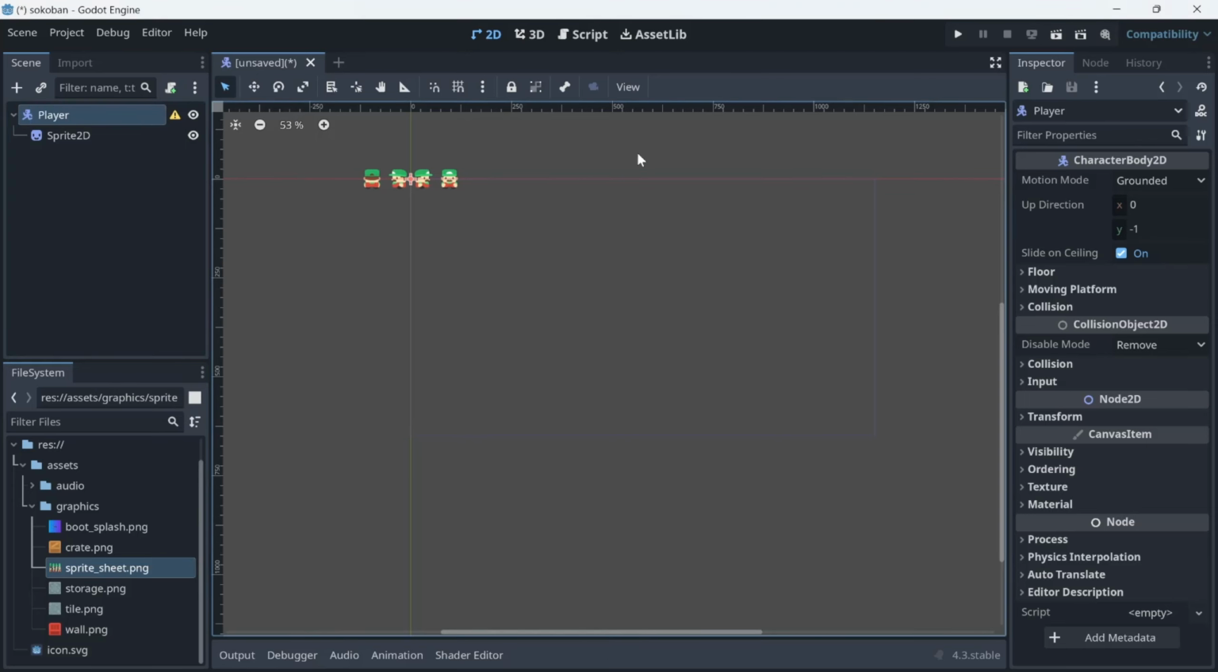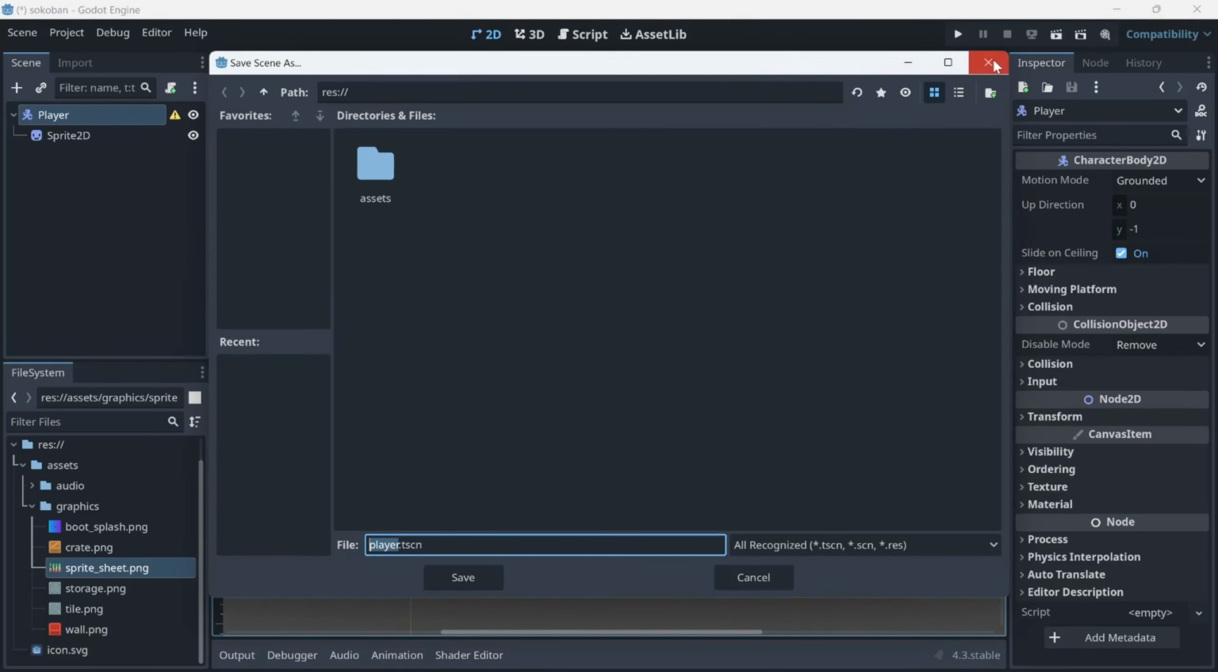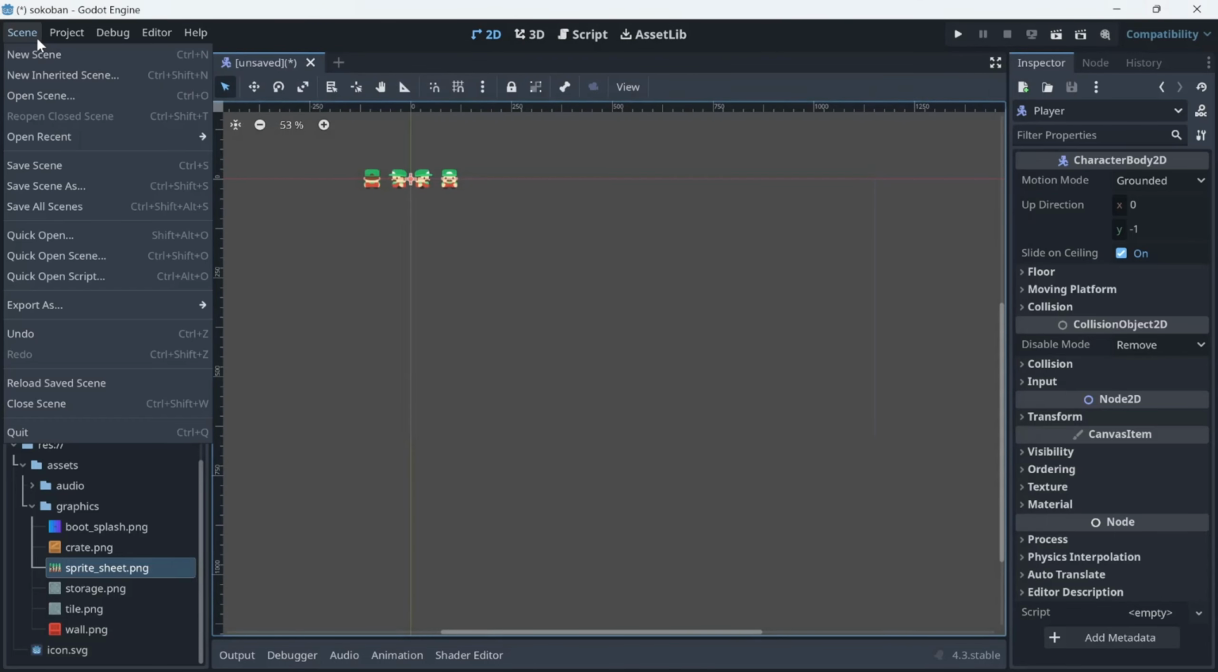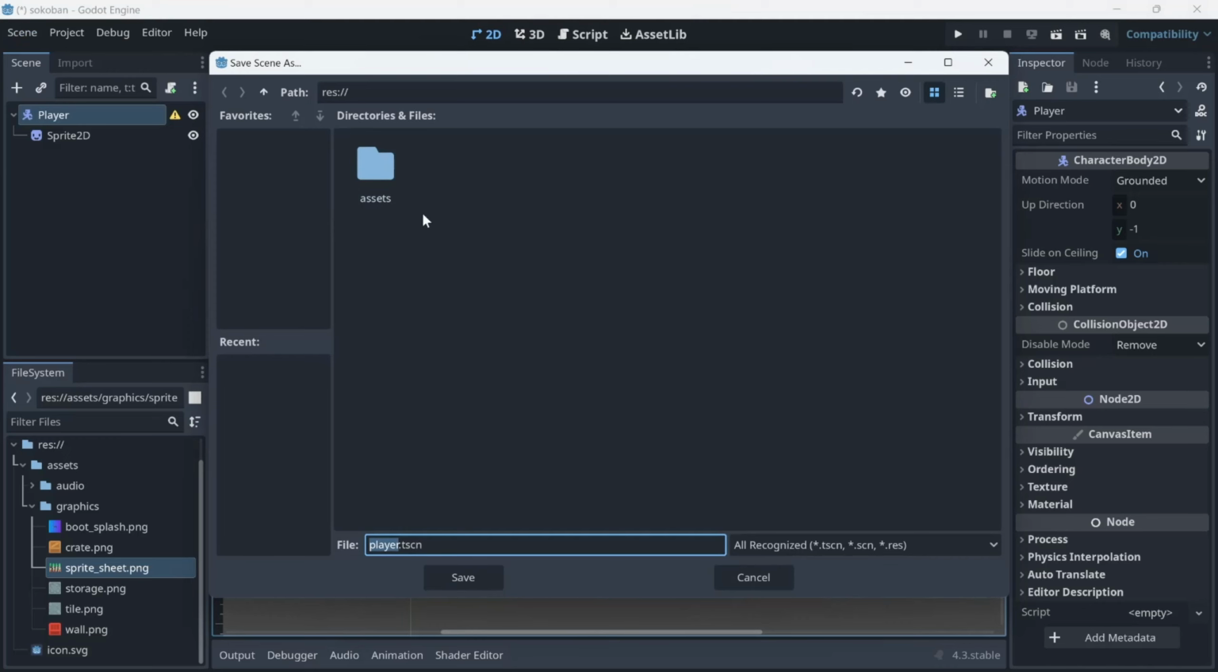and then we can press Ctrl S to save, or Command S, or you can come over here to scene, then go to save scene. Then you can look for the folder which you want to save your player scene in. That is of course in your project directory. So you're just going to right click, press create new folder. We're going to call this folder scenes, and it will hold all of our scenes.